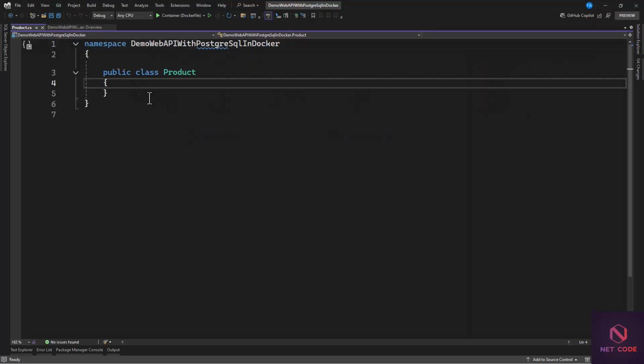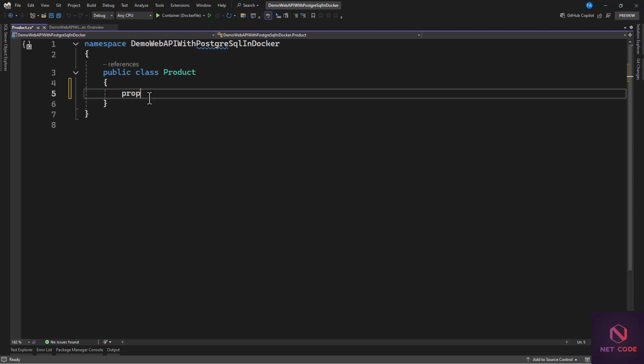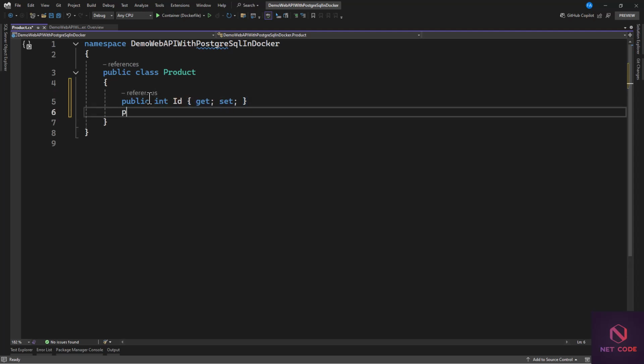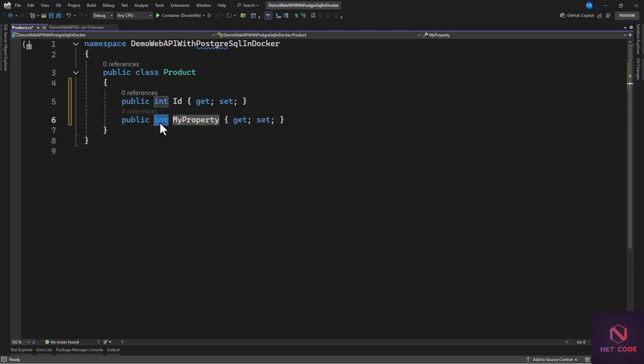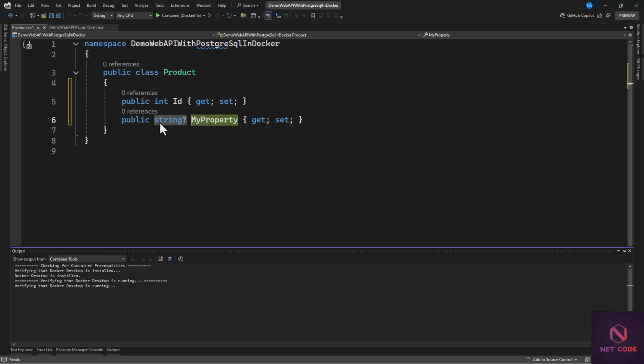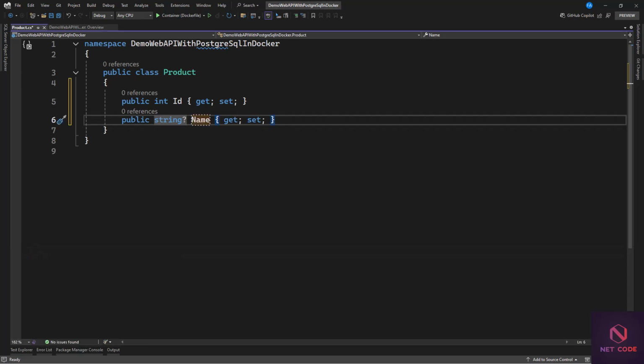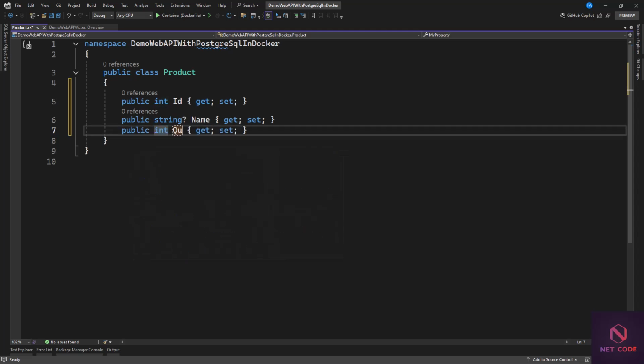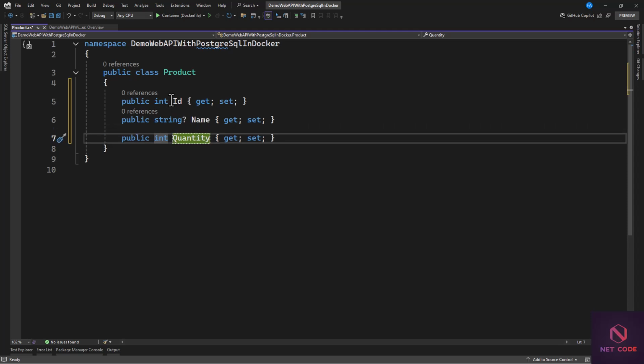Let's give some properties in here, and I'm going to have the ID for this product. Then aside from that, I'm going to have product name. Let's add one more, and maybe this is going to be quantity. Okay, so we maintain this. Now that we are done, we can save this.